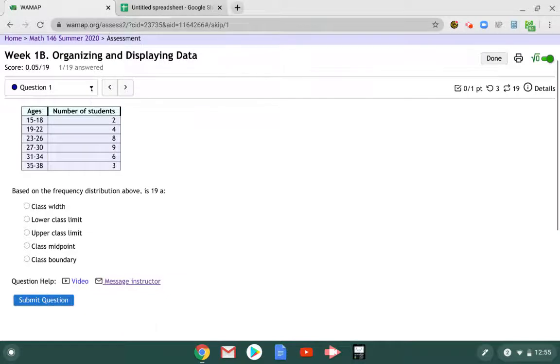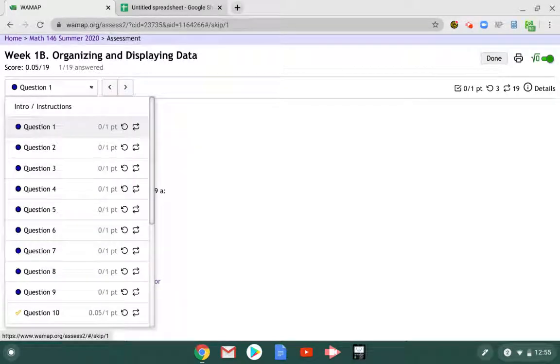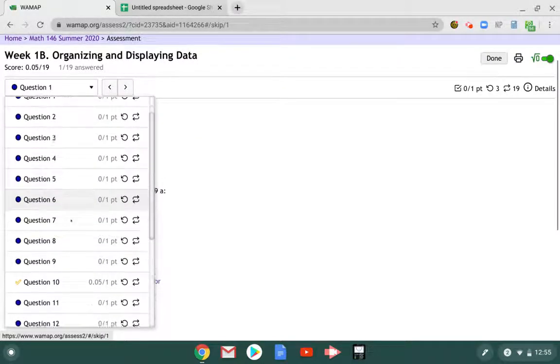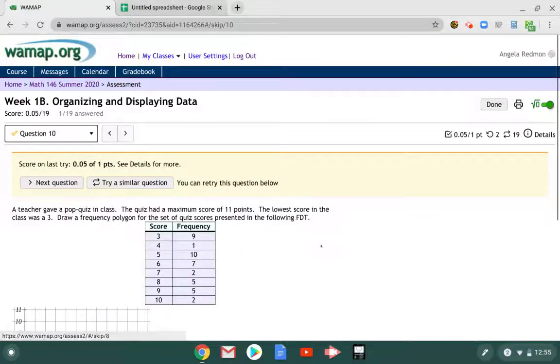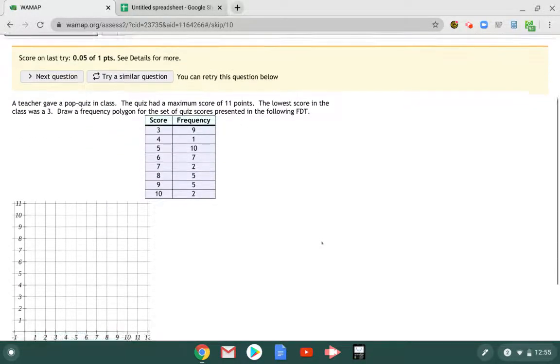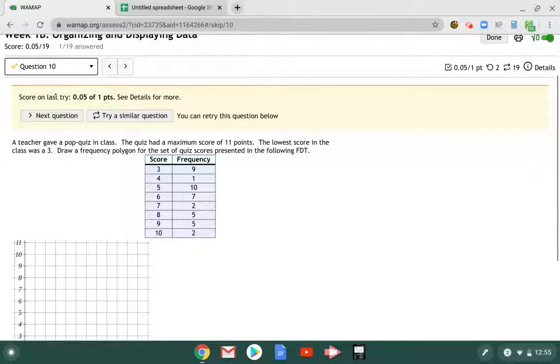Let's go to another homework question. I'm just going to skip down to question 10, which you can see I've already attempted. It says I've got 0.05 out of 1 points, which isn't very much. And if I look over here in the upper right-hand corner, it shows me that I've got 2 tries left on this version of the question, and I have 19 additional versions that I can try.